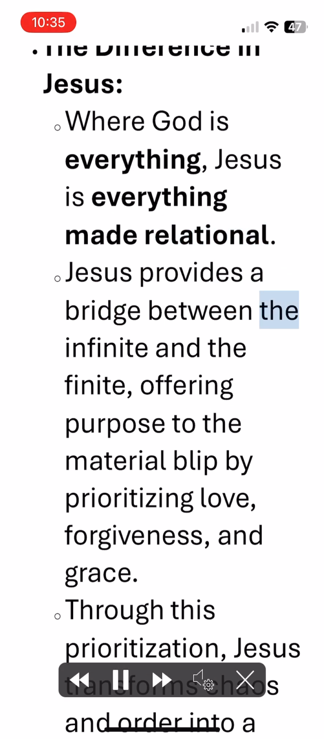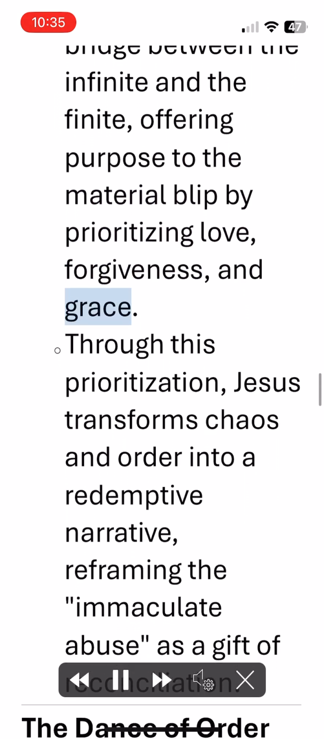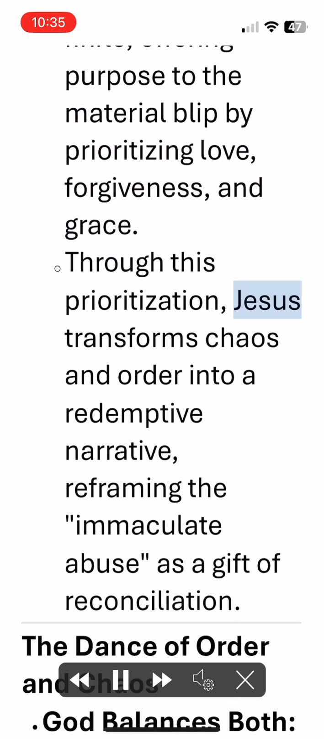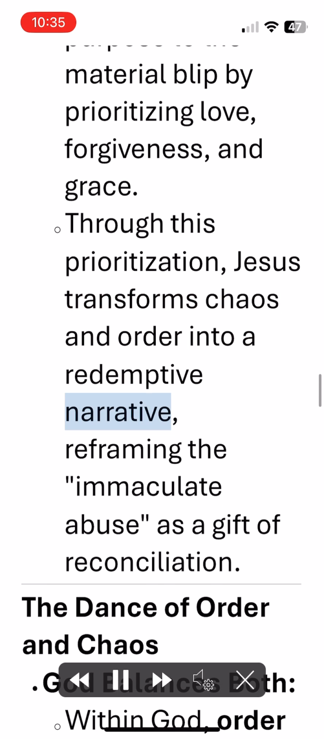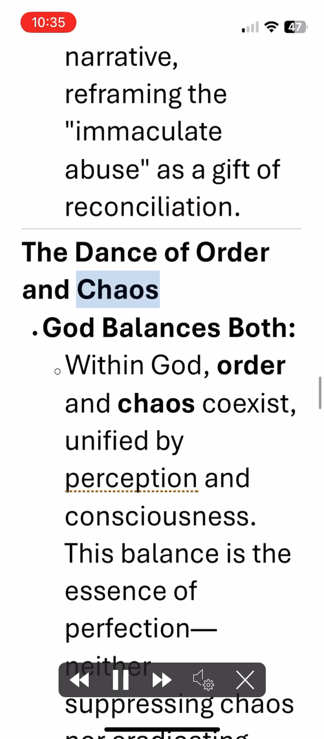Jesus provides a bridge between the infinite and the finite, offering purpose to the material blip by prioritizing love, forgiveness, and grace. Through this prioritization, Jesus transforms chaos and order into a redemptive narrative, reframing the immaculate abuse as a gift of reconciliation. The dance of order and chaos.